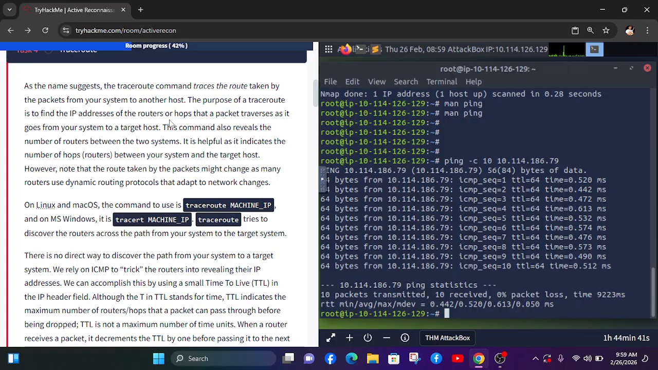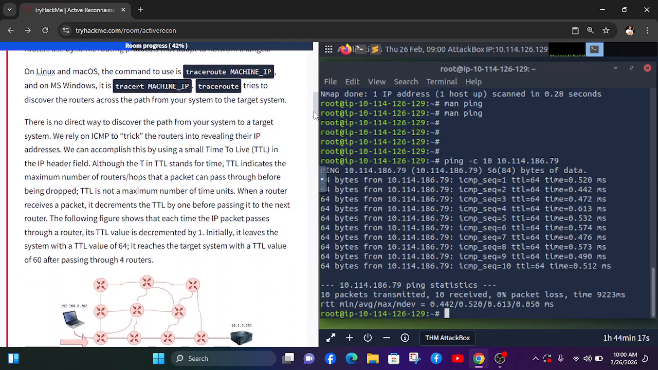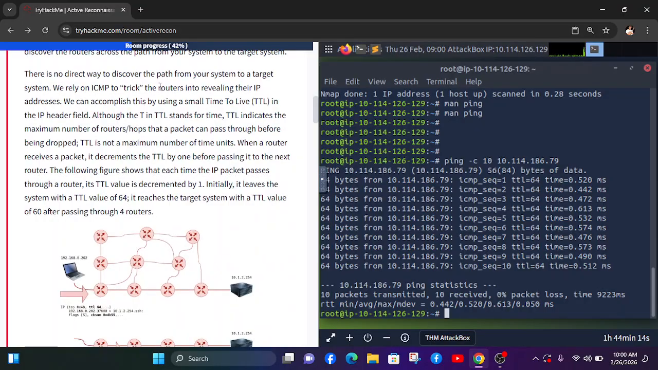However, note that the route taken by the packet might change, as many routers use dynamic routing protocols that adapt to network changes. On Linux and macOS, the command to use is traceroute, followed by the machine IP address, and you can see that.